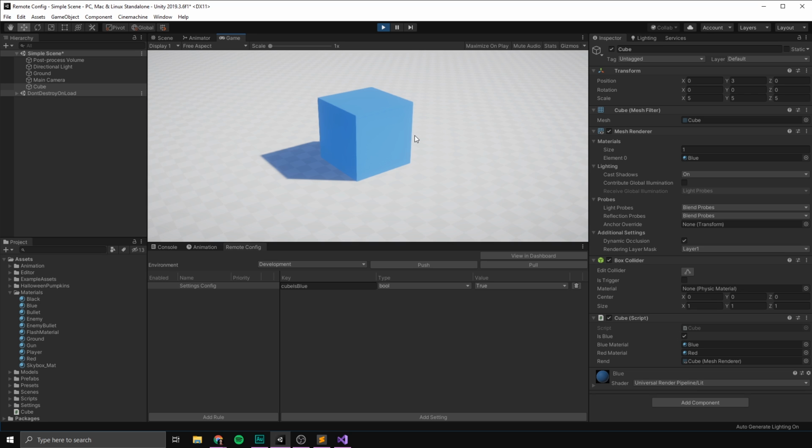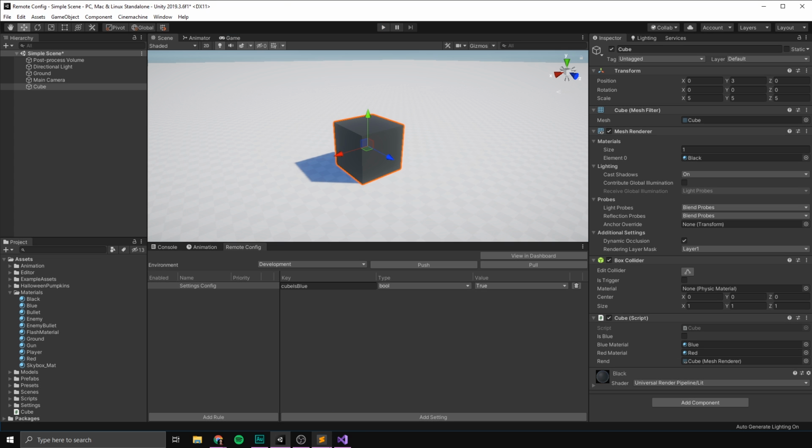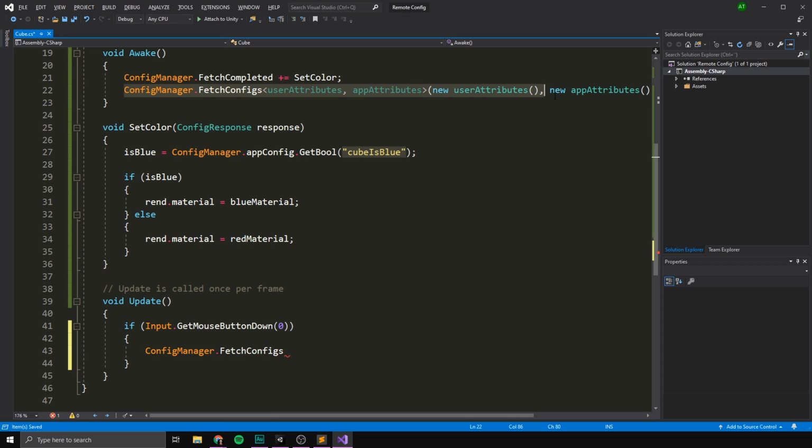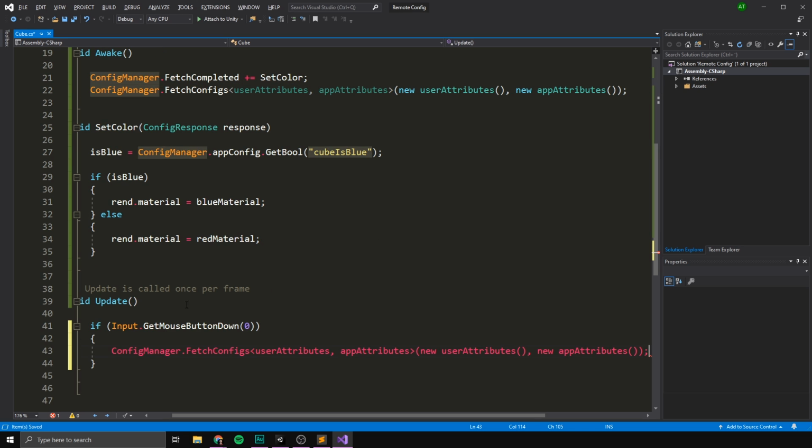So that's really cool, but even cooler is the fact that we can actually fetch settings while the game is playing. So if we go back into our script here, we could go into the update method and add a little bit of code that is going to fetch some settings every time we press our mouse button. So to check if our mouse button is pressed, we go if Input.GetMouseButtonDown. And I'm just going to check for the left mouse button. And if I press that, we can go ahead and call configManager.FetchConfigs. And we're going to do that using all the same settings as up here. So we can simply copy this entire line and paste it here.